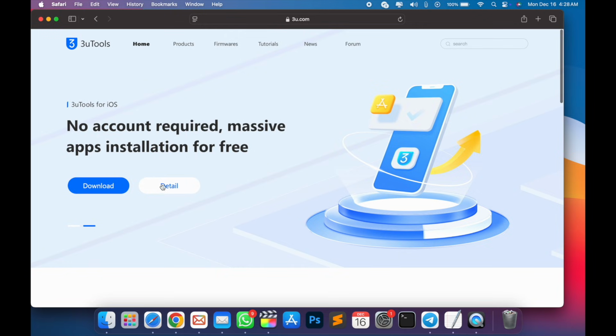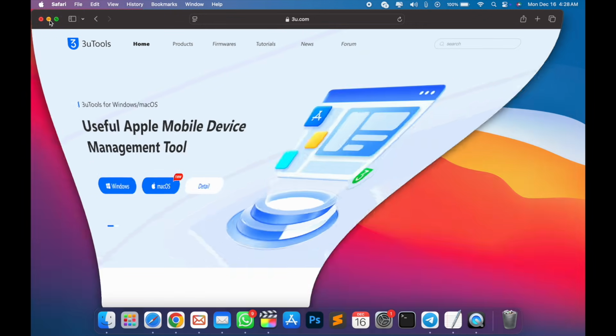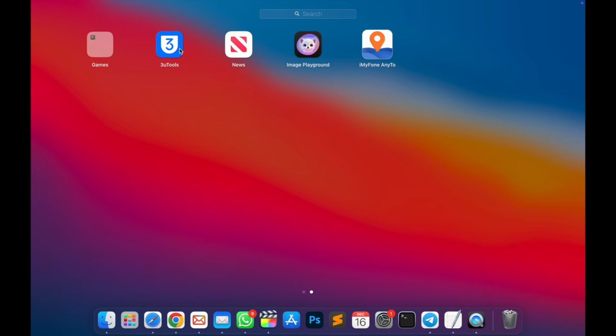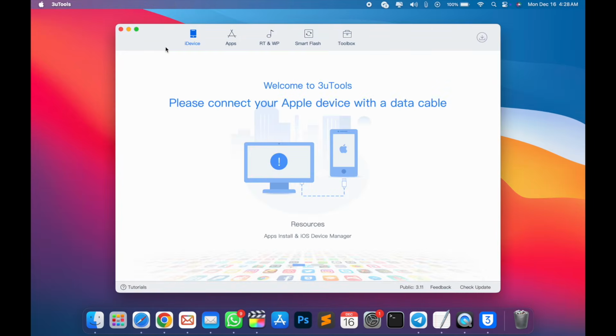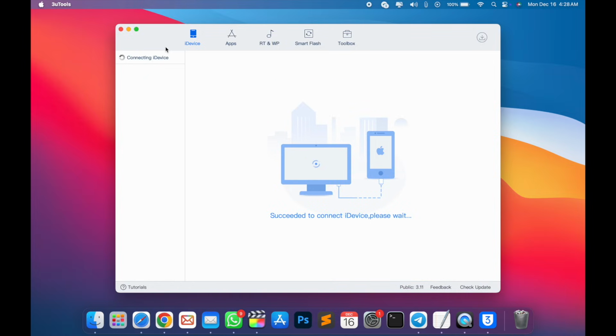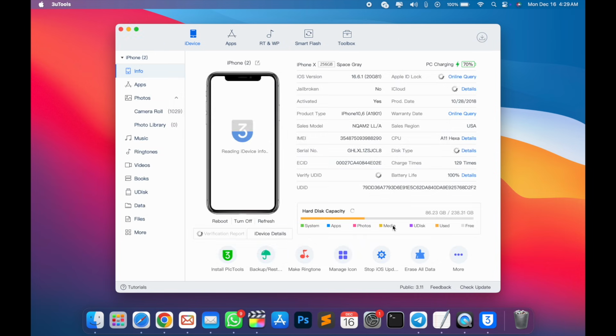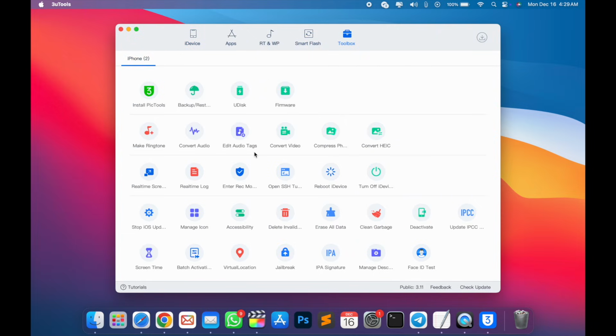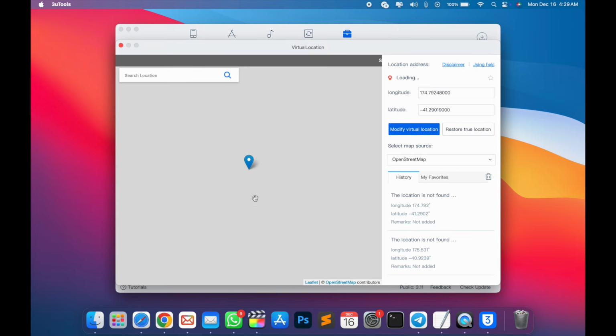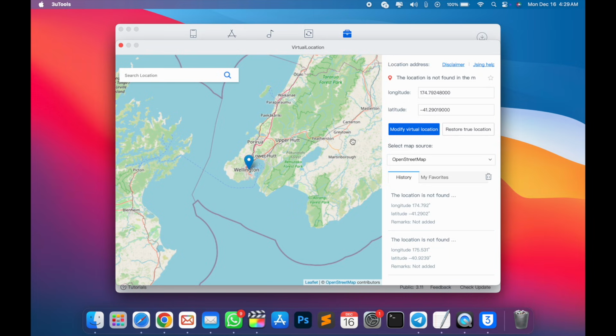Now finally, I will show you how to spoof location on iPhone for free. It is absolutely free, but there are a few disadvantages associated with this process that you should be aware of before using this method. You can download 3uTools on their official website, or you can check the link in the description. It is available for Windows or Mac users. Run 3uTools on your computer and go to the Toolbox Virtual Location feature of the app. Then change location to anywhere you want.